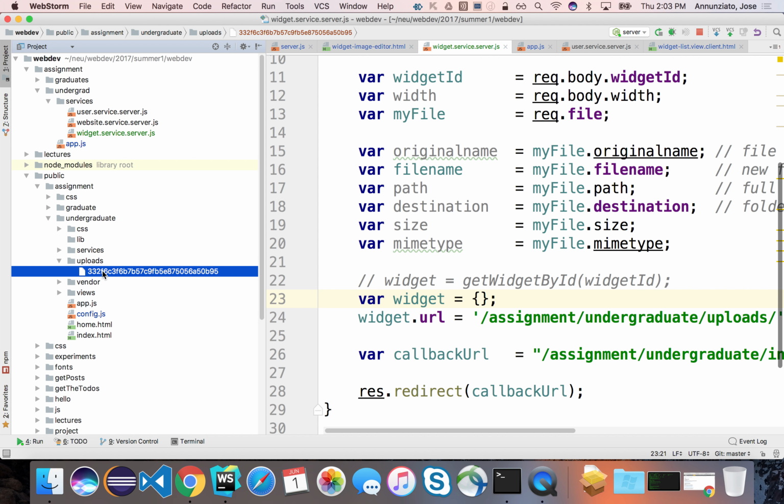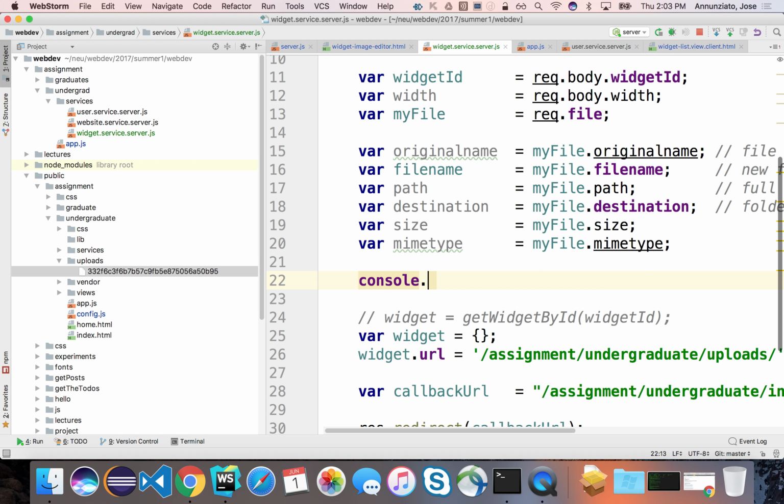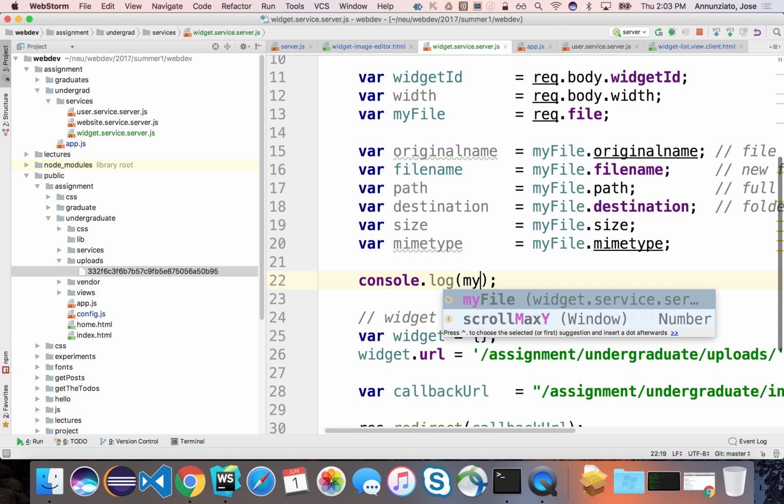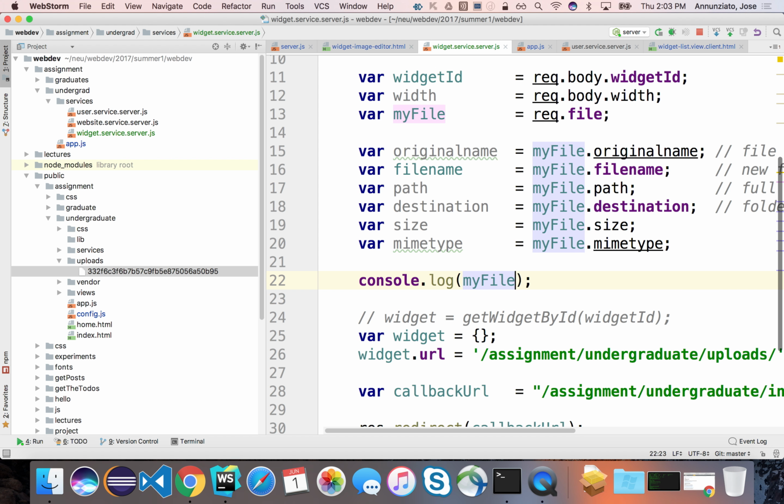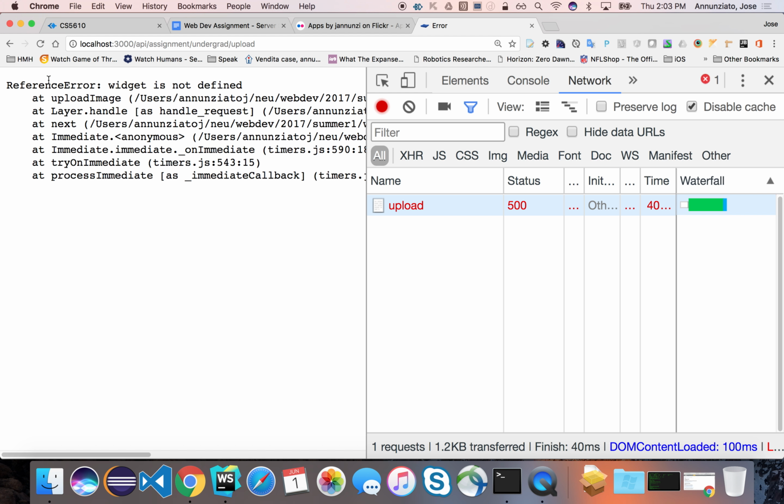Notice that it has used a GUID, a unique identifier, and lost the extension. We can actually print out my file. Console log my file, just to look at all the meta information that is provided for us, right? So let's try that again. Let's restart this, and let's go back.